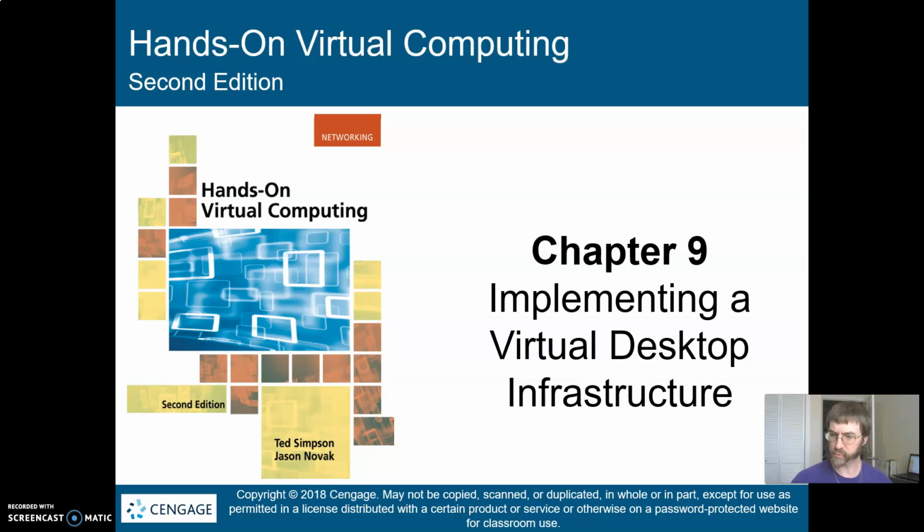In this chapter, we're going to go back to a compare and contrast approach, because we're going to spend some of our time, once we establish what the virtual desktop infrastructure is in general terms, talking about how it works in the VMware ecosystem and how it works in the Hyper-V ecosystem.